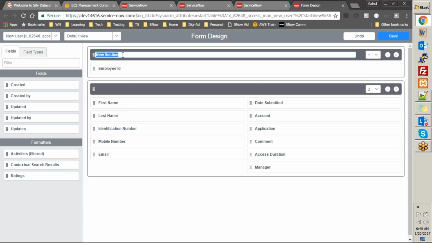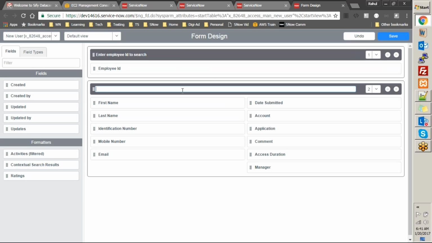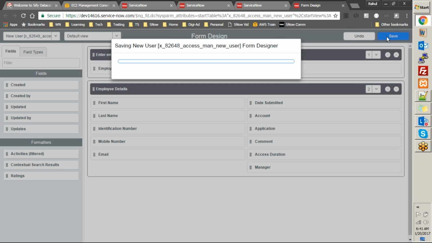Okay, so enter employee ID to search, right? And for the rest of the fields, display employee details. Something like this, and I'm saving it here.